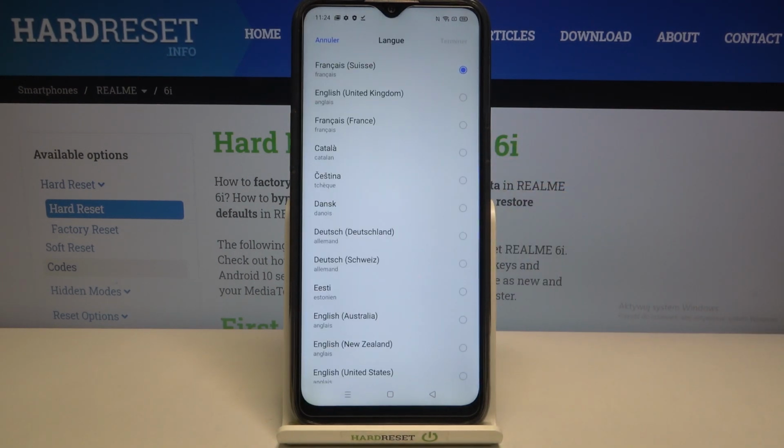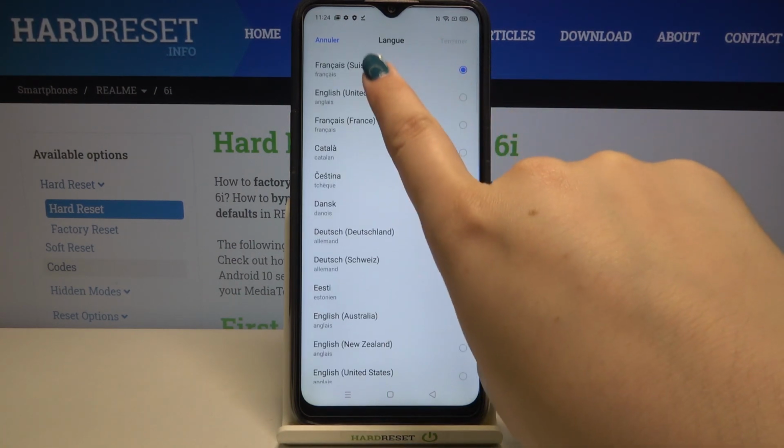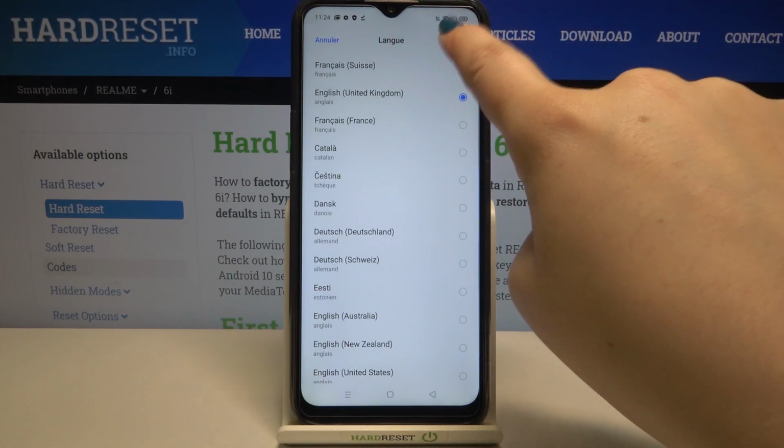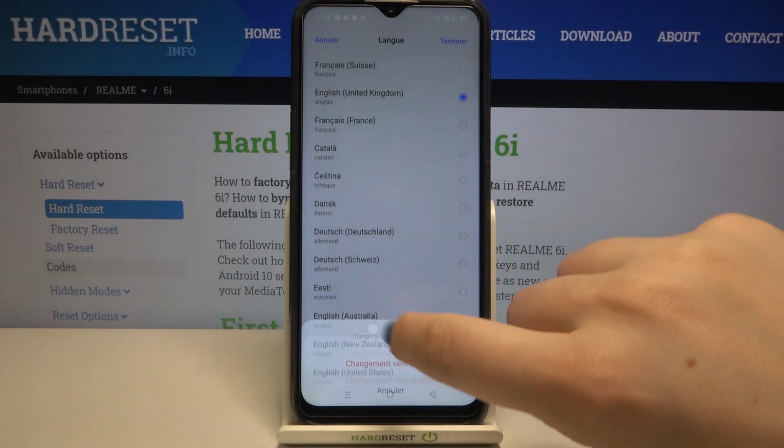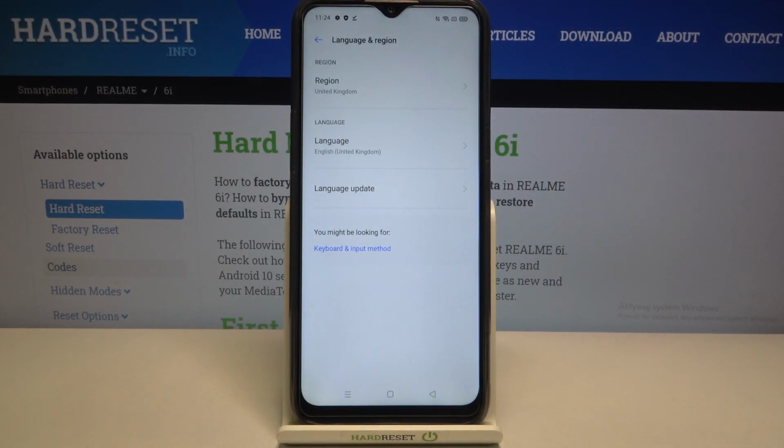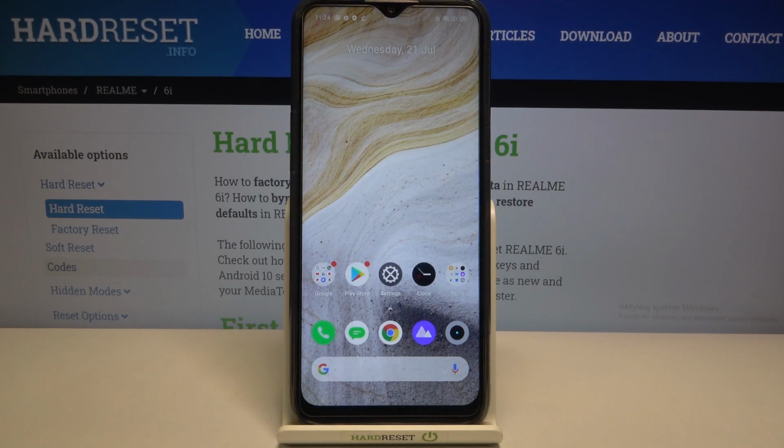Let me do it again. Let me change it to English because I'm not really good at French, and since it is marked, we can tap on done here and change to English. And as you can see, the same situation, the language has been changed immediately to the English. So actually this is it. This is how to change system language in your Realme 6i.